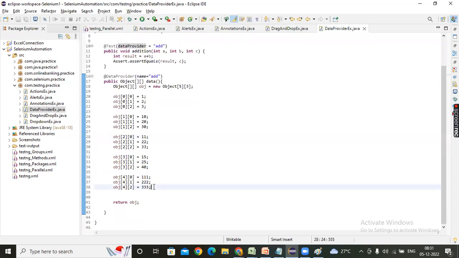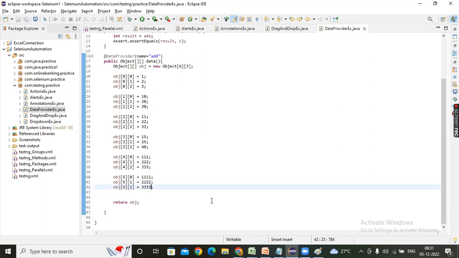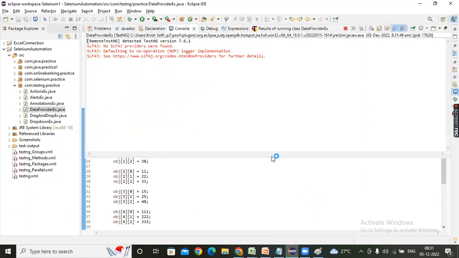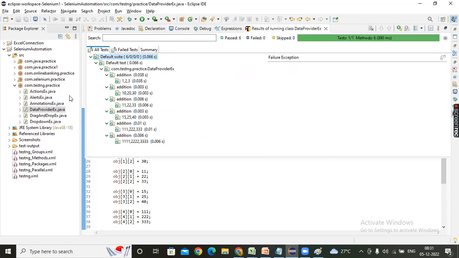For example, if I add one more here, like I changed my array also to 6. Now, let me give here 5, 5, 5. I am just changing it. Okay. Now, how many times is it going to run? Tell me. Guys, now how many times is it going to run? 6 times. 6 times. Perfect. So that is the use of the data provider, guys. See, the 6th time also it is executed successfully.